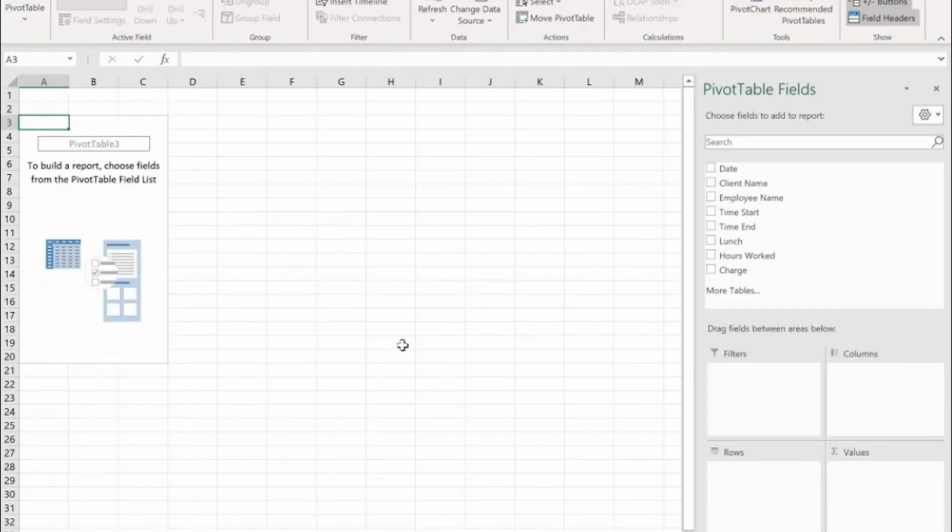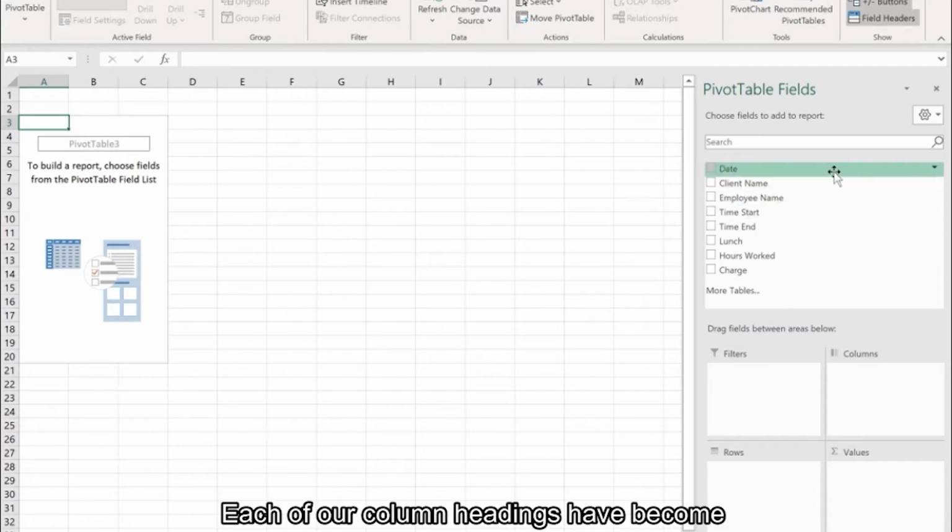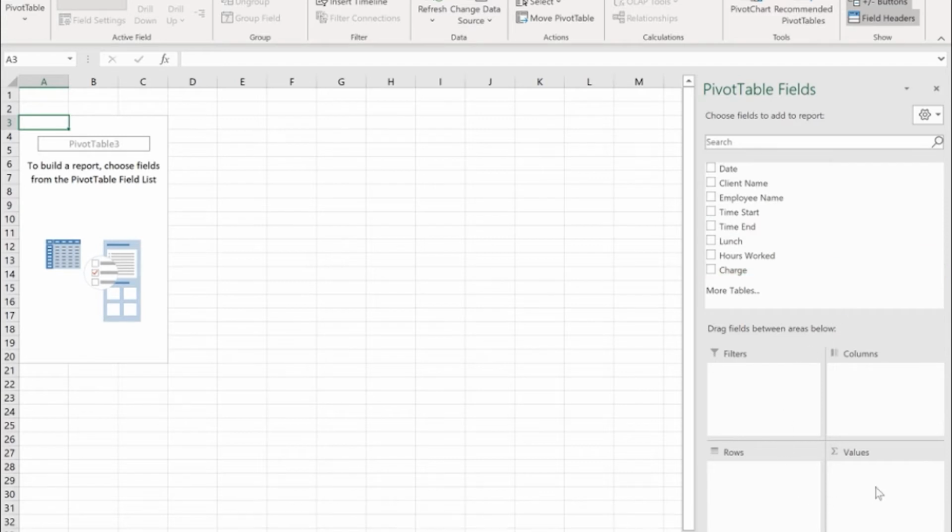This is our blank sheet ready for our pivot table. Each of our column headings have become categories called fields over here on the right. Below that are 4 panels that let us control how our data is presented. These are row and column labels, values, and report filter. Putting any of the fields into these areas will display it on the pivot table.